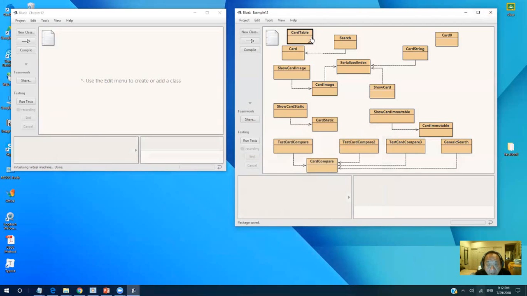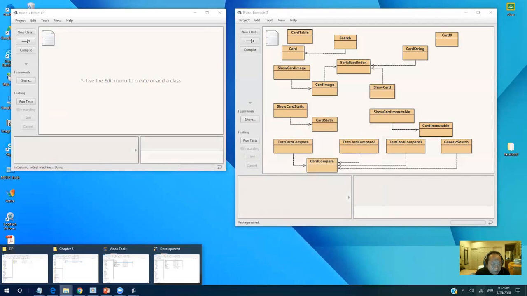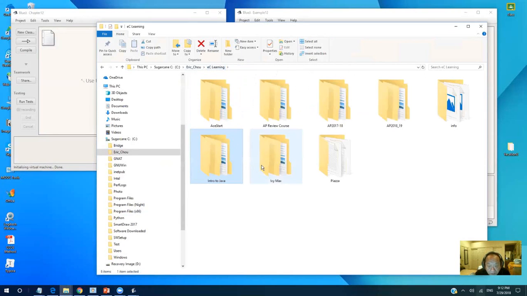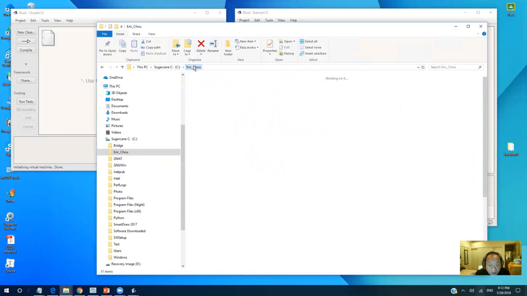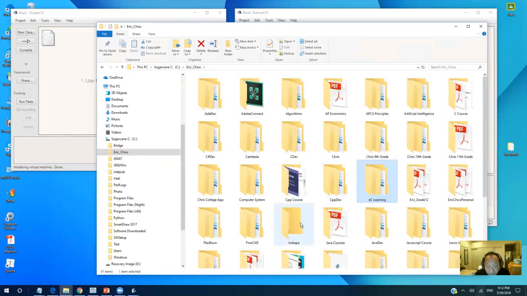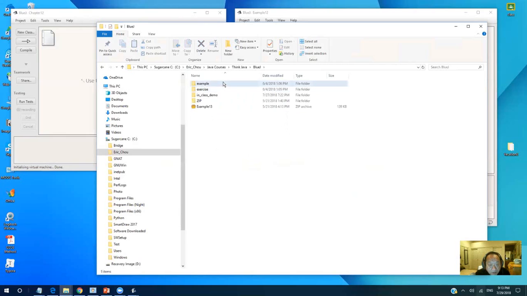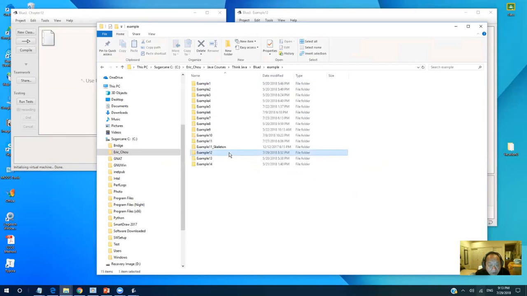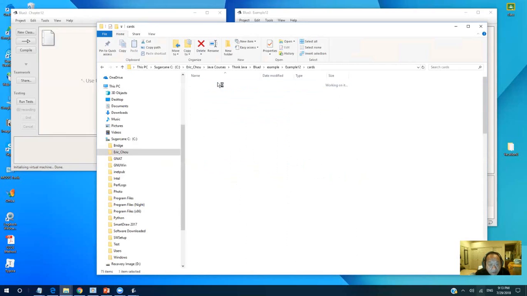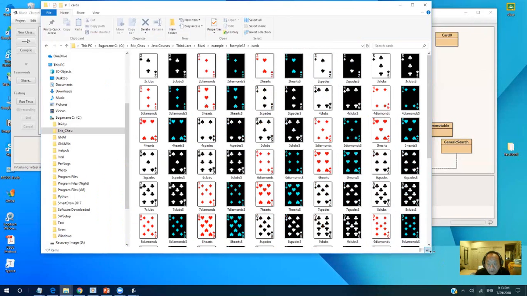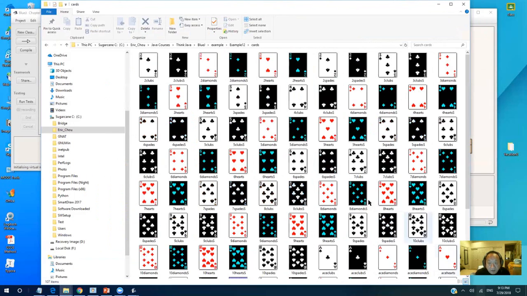So here is the chapter 12 project. If I come here and go to my file, I have a Java course, Think Java, and then project, and then example, and then chapter 12. Okay, there is a folder of cards. And under cards, I have these different cards. I have these two clubs.